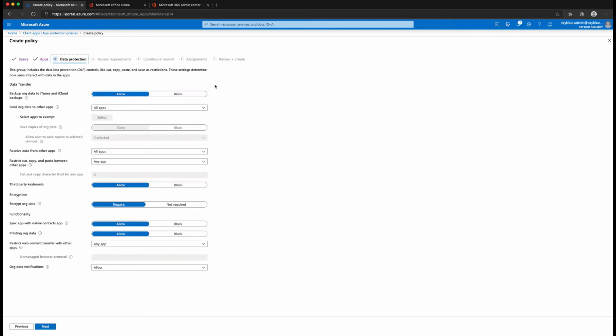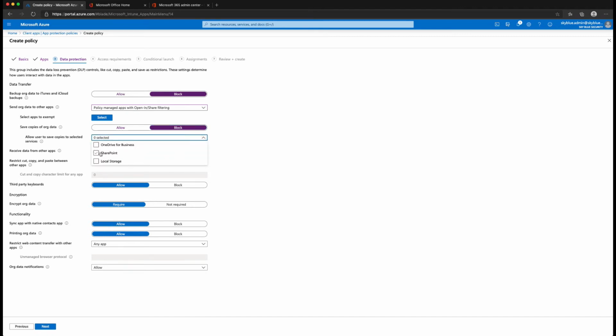So then we look at the protection. The ability to back up organisation data to iTunes and iCloud backups, we will definitely block that. Send org data to other applications, we would look at policy managed apps with open-in or share filtering. Save copies of organisational data, we will block that one. Allow user to save copies to selected services: what you must always do is look at configuring SharePoint and OneDrive. That just means that a user can save data out of the corporate application into one of those 2 applications.